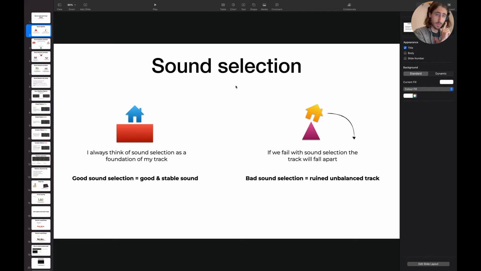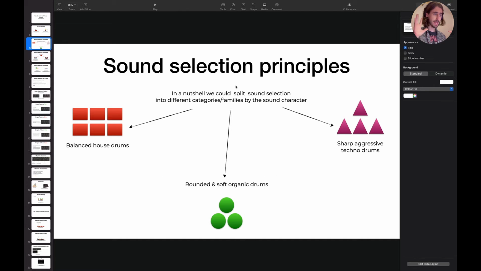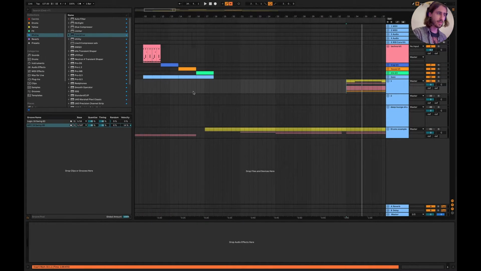And we'll get into Ableton very, very quickly. The first thing that I want to talk about in sound selection is the principle. In a nutshell, we can split sound selection into different categories or families by the sound character. Let's say this is an abstract example. We have balanced house drums, we have rounded and soft organic drums, and we have sharp and aggressive techno drums. And I have prepared a couple of loops for you to show this concept.